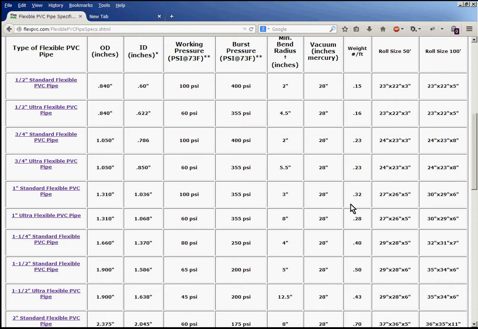Here's your roll diameter. Here's your weight per foot. Just multiply times 100. That'll give you your weight per roll. Here's approximate roll sizes. Now this is just approximate because the machine sometimes doesn't get them exactly the same every time.